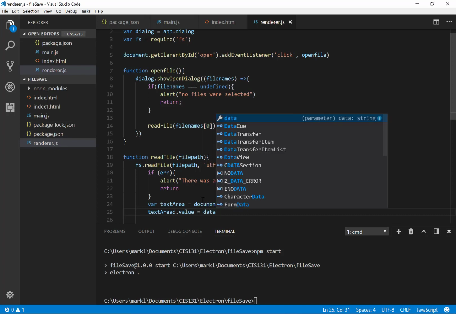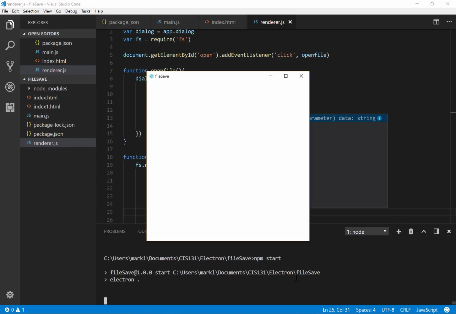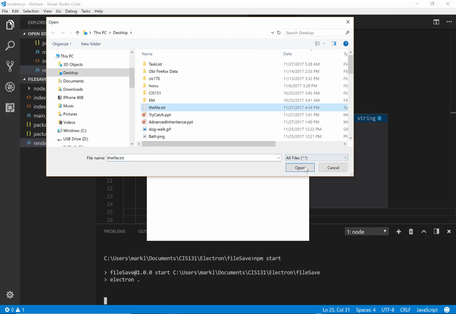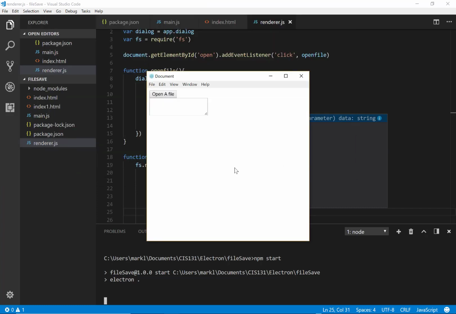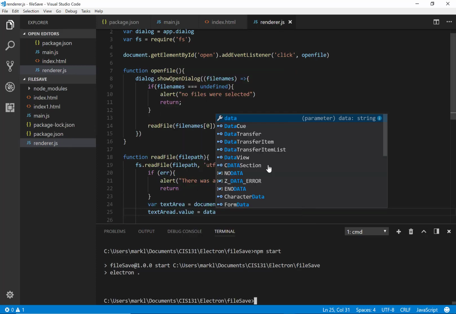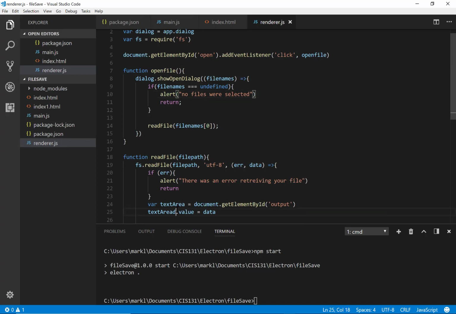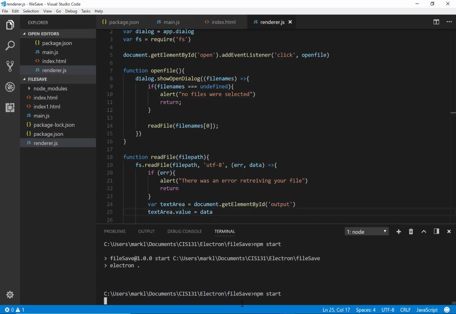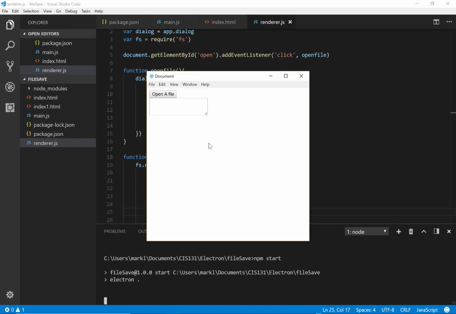So let's see if that works. npm start. Open a file. This is the file we saved from our last video. And we didn't get anything in there for some reason, so let's see if we can figure out why. Toggle developer tools, text area. I guess I spelled text area wrong, so that's apparently important. So let's fix that. All right. If it knew it was spelled wrong, why didn't it just fix it for me?